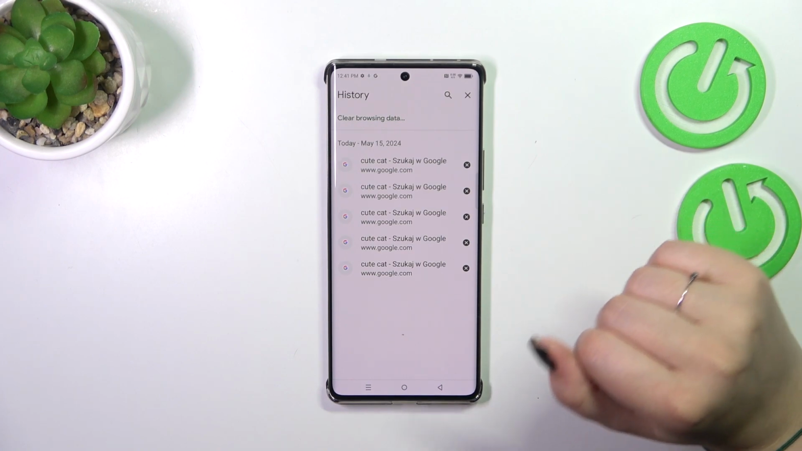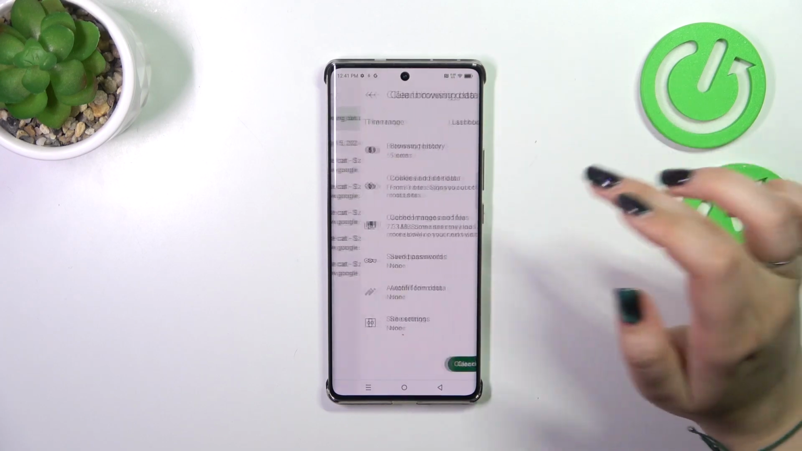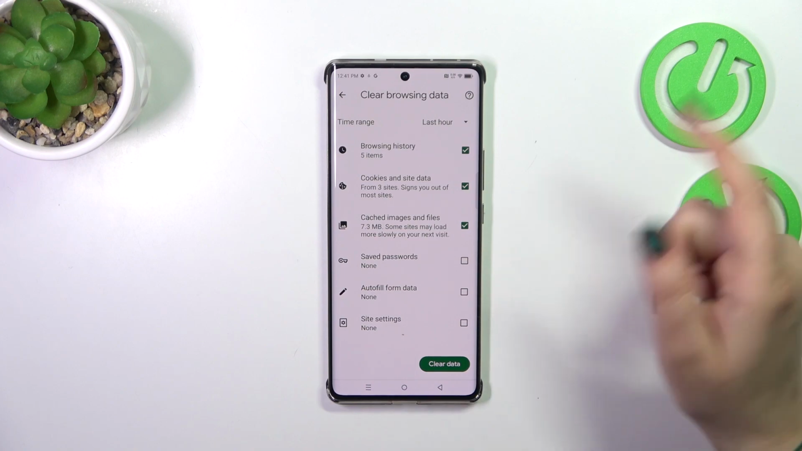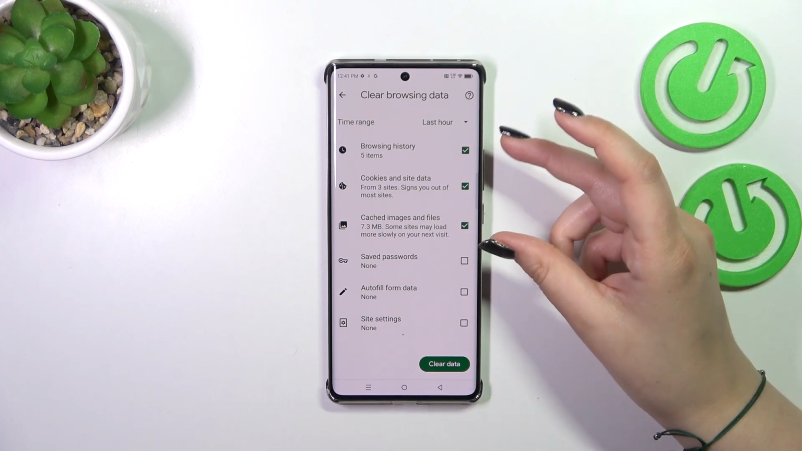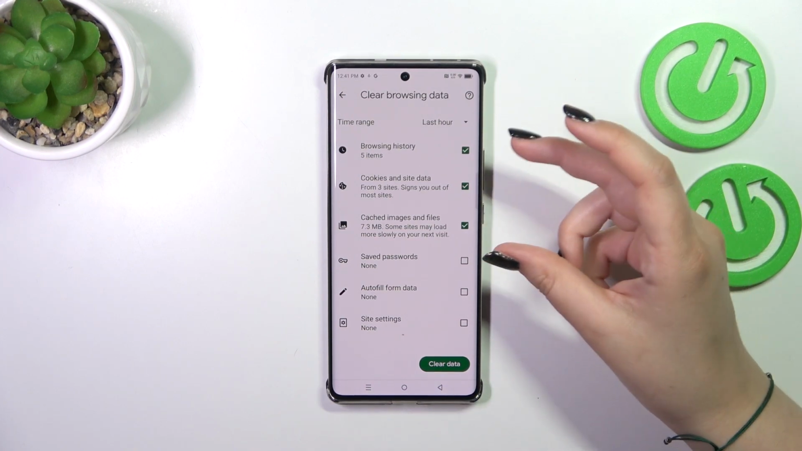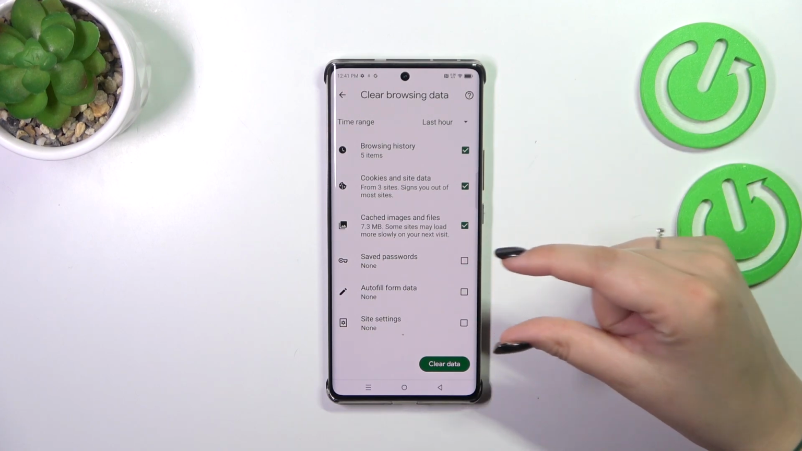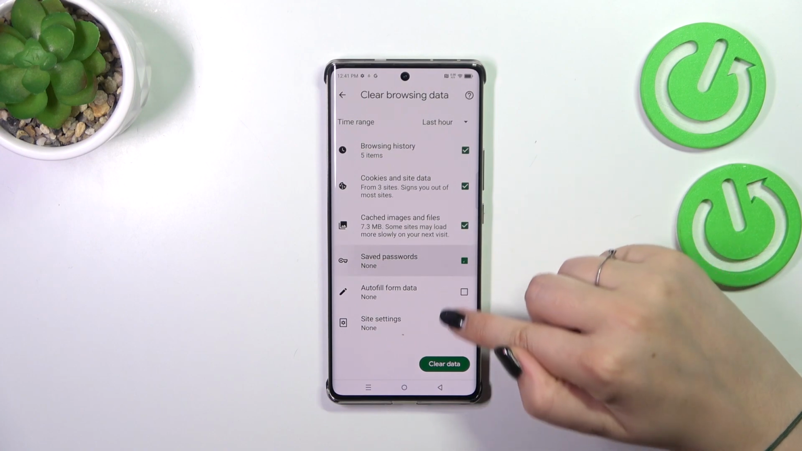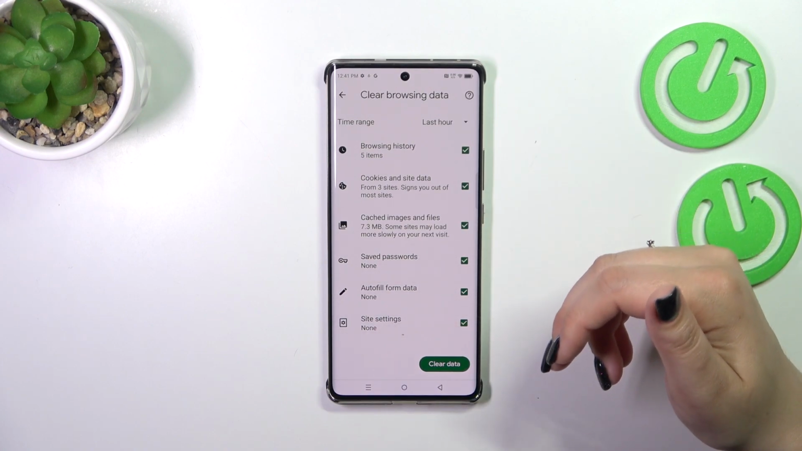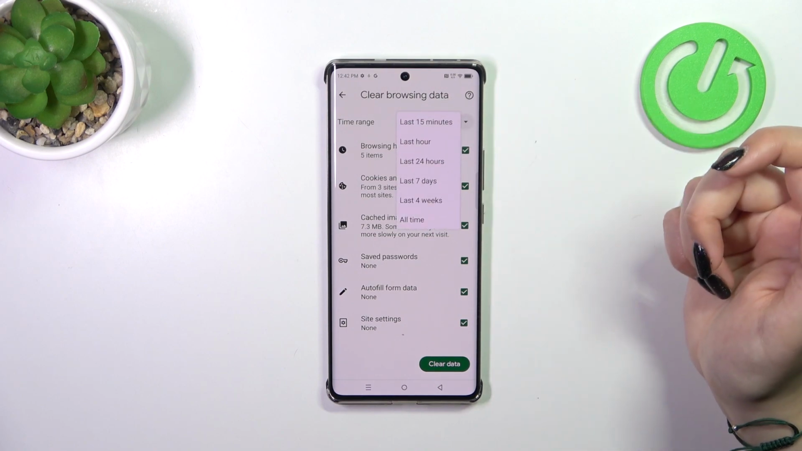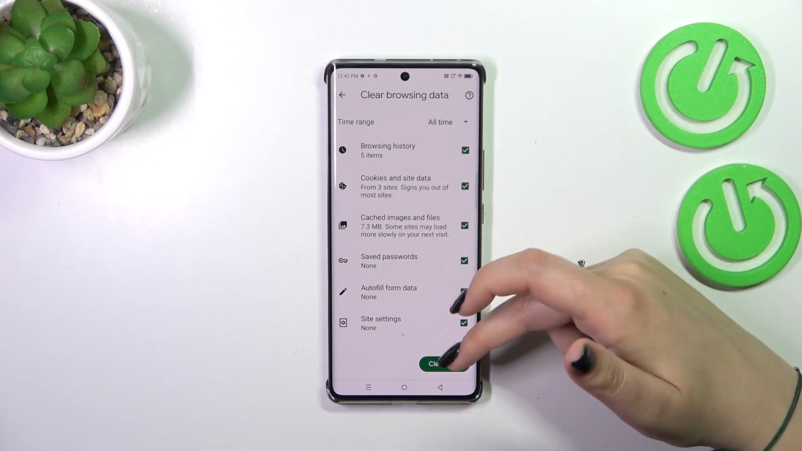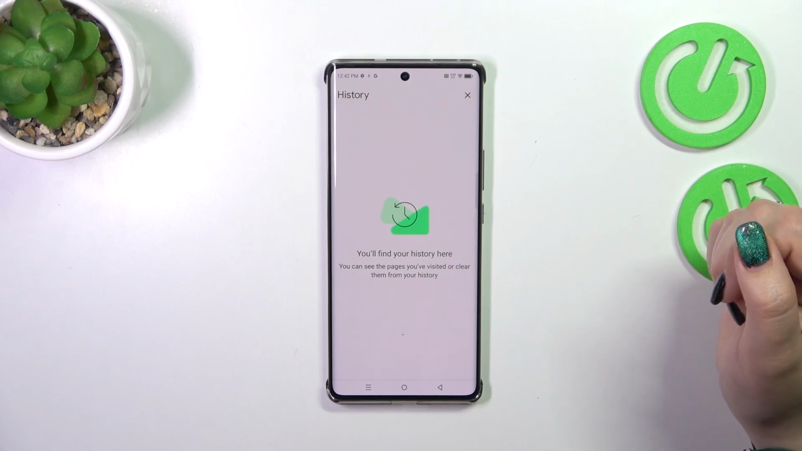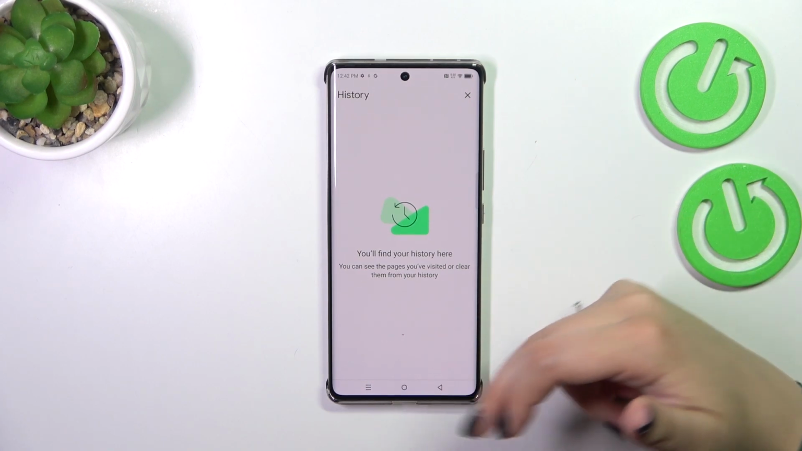However, if you want to remove some advanced browsing data, tap on Clear Browsing Data. And here we've got the section I've been talking to you before. So here we've got those basic options in which we can remove in this fast way. And here we've got more advanced options like saved passwords, autofill from data, and site settings. So simply make sure that all of the things you want to remove are marked. We can also change the time range here to, for example, all time, and then tap on Clear Data. And as you can see, the history is empty, which means that we just successfully removed everything.